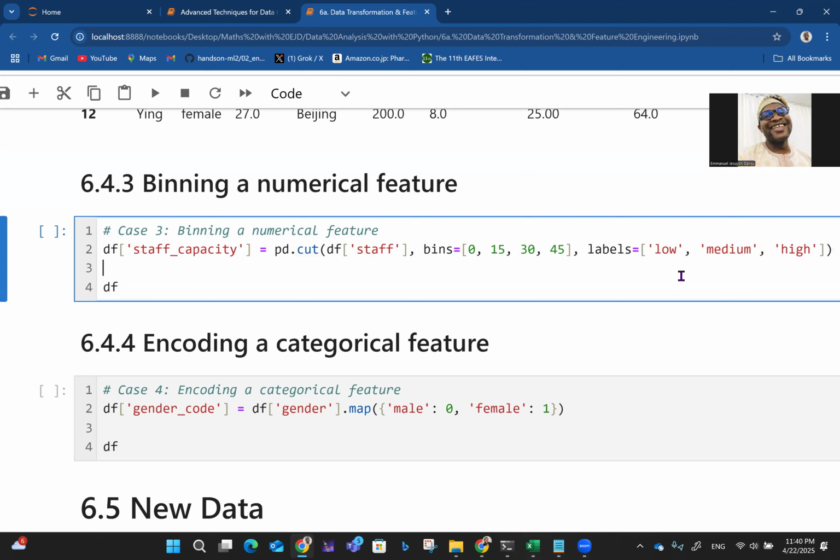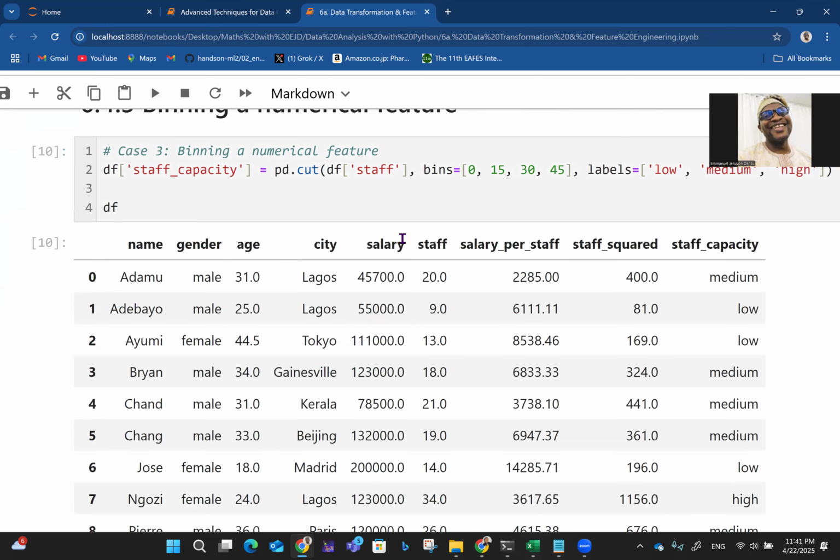So binning can do that for us, and this is the code for that. You want to create a new column called staff capacity, and then you use pd.cut, then you bin the staff because you have the staff number. So anybody from 0 to 15 will be designated low, 15 to 30 will be medium, and 30 to 45 will be designated high. By the time we visualize the new DF, you're going to see that we have a new column called staff capacity with all those bins. So these are new additions now. This is feature engineering going on here.